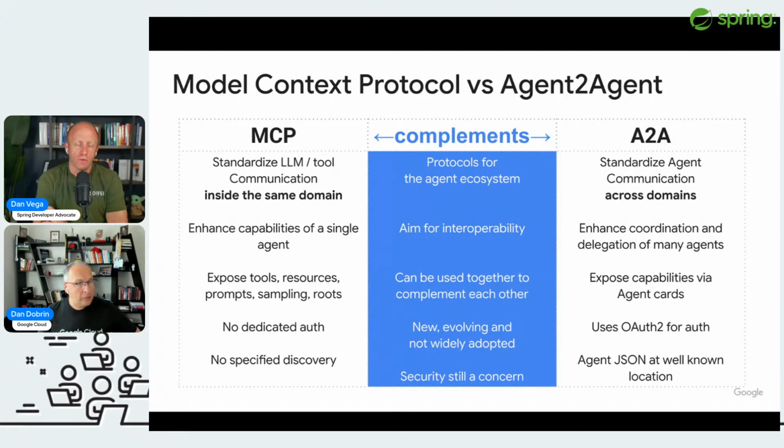So in your example, maybe we've built a bunch of different MCP servers in our organization, and then we want to take advantage of some agents outside of our organization. How do we get started with A2A?